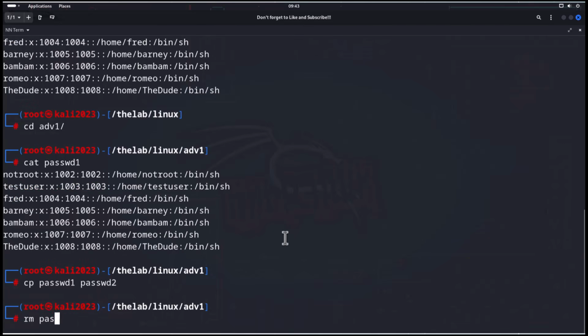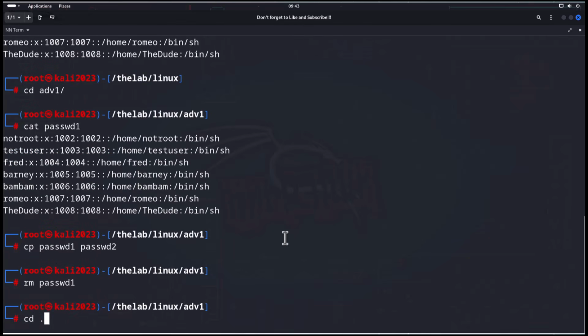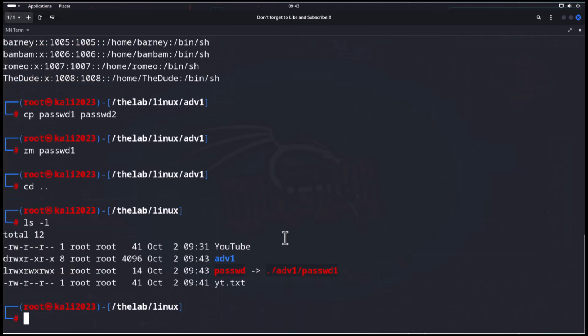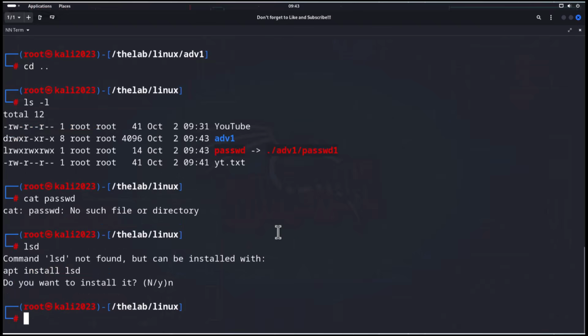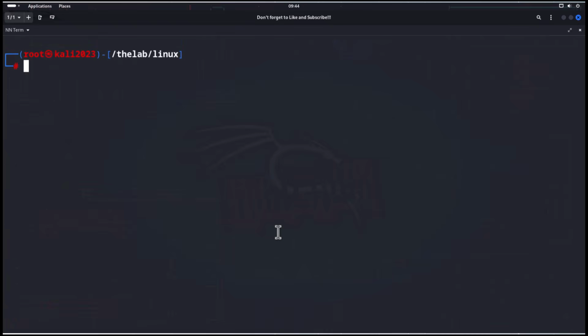And then I delete. And then I go up a directory and I look at that link we created. It's red. It's unhappy. You know why it's unhappy? Because it's gone. What happens if we do it? No such file or directory, right? It's gone because we deleted it.